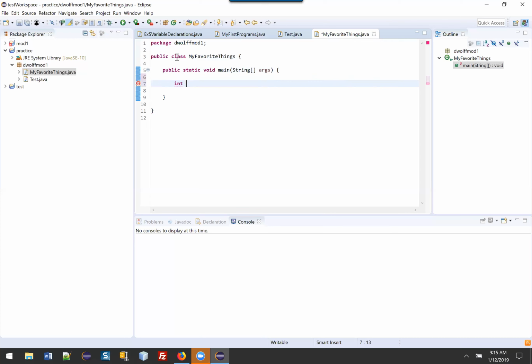Notice some of these words are purple. I didn't mention that. Those are reserved words. Those are words that Java already knows. Java already knows what these words are. It's part of the language itself. So int says, I want to put a whole number in there.